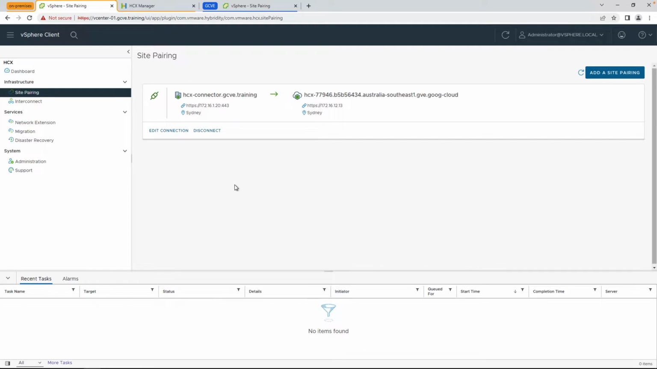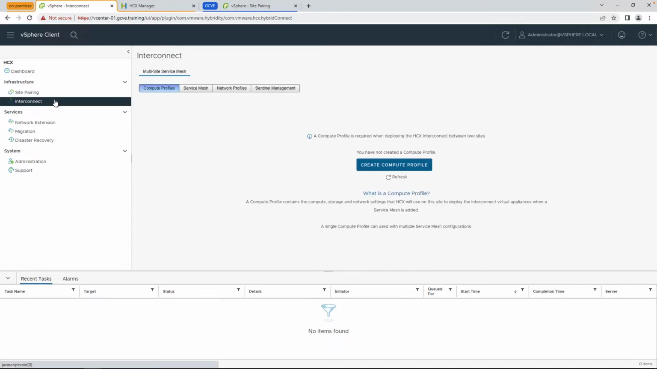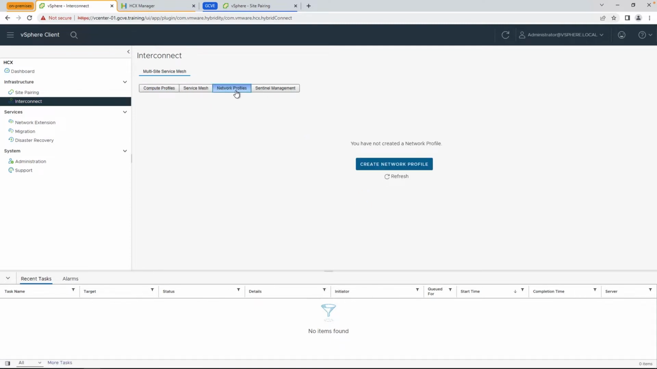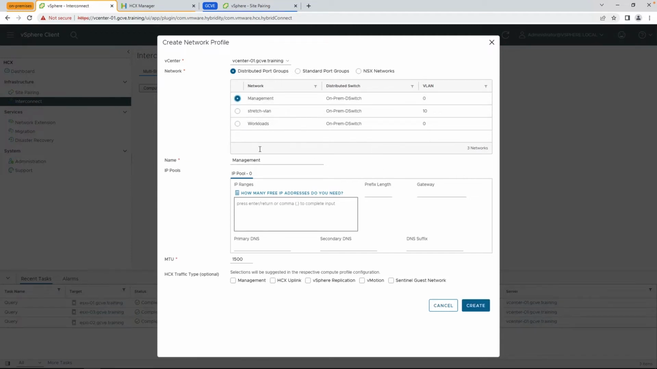And now we're going to go to the interconnect view and set up our network profile, compute profile, and service mesh. The network profile tells HCX which networks to land its fleet appliances, which effectively perform all the migration functions, including vMotion, the network extension, the WAN optimization, etc. Let's go ahead and create this network profile on a distributed port group. And since this is a lab environment, we're going to put all the traffic types on one network port group.